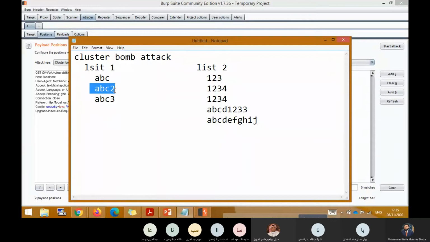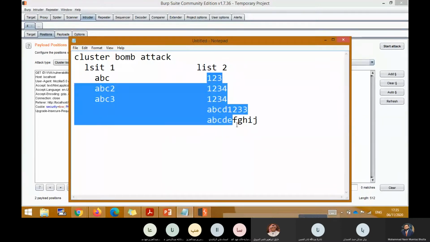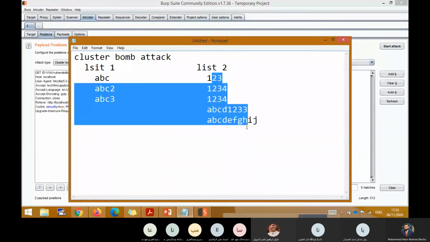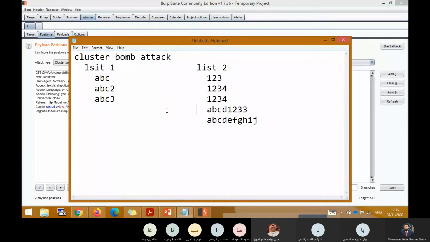Then this username will be taken and it will be tried with all this list. Then this username will be taken and it will be tried with all the user list. So in this way, in cluster bomb, whatever lists we provide, that attack tries all the possible combinations between both lists. This is how it works. Clear? Understood the cluster bomb attack, how it works?